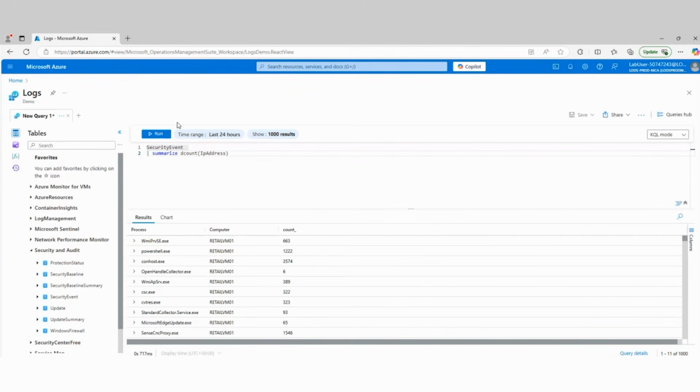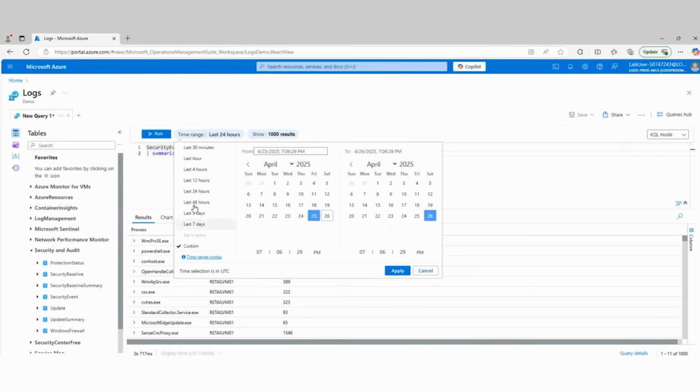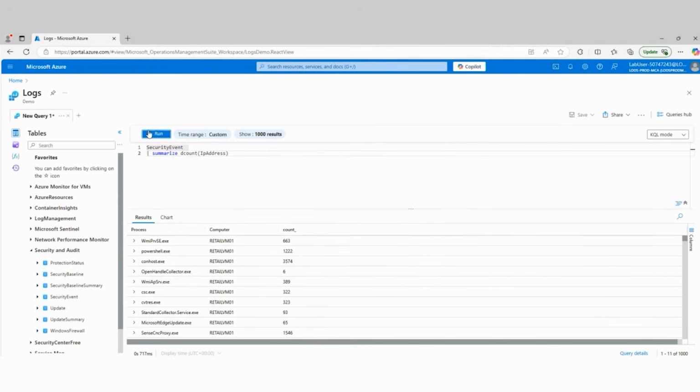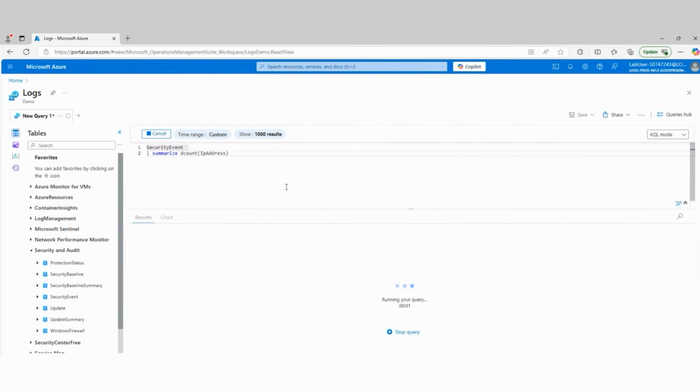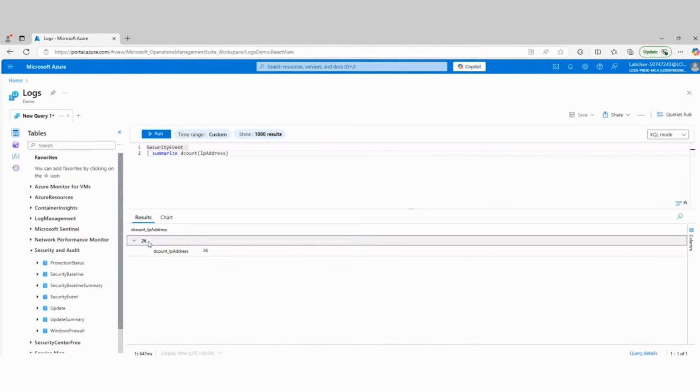But again, I'm going to remove this. Let's change this. We're going to go back a few months again. And let's go ahead and run it. So you'll see here, it came back and it showed me there's a total of 26 unique IP addresses over the time frame that I perform my query. So that's the dcount. Think of dcount as unique instances of that command.